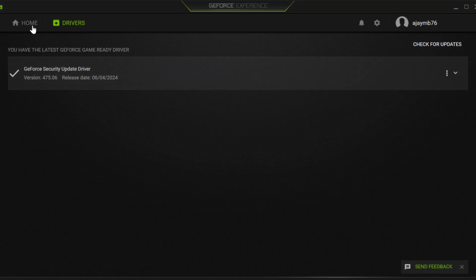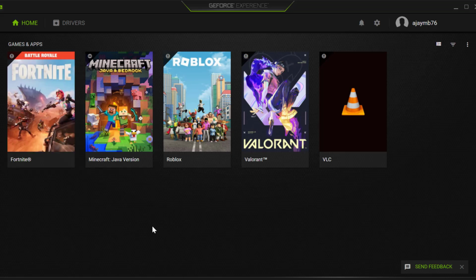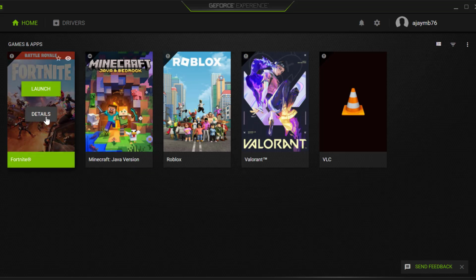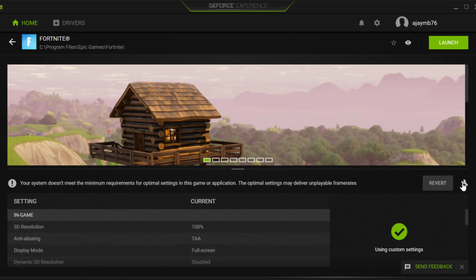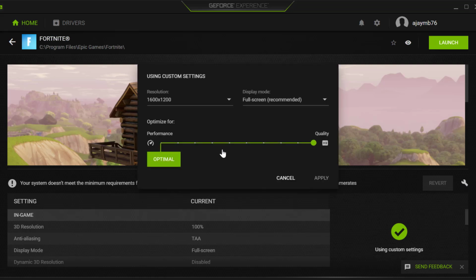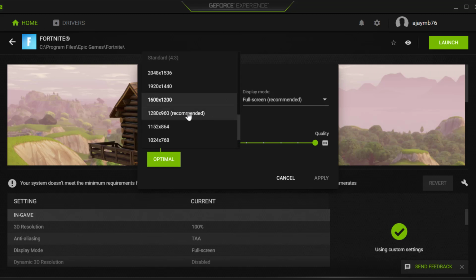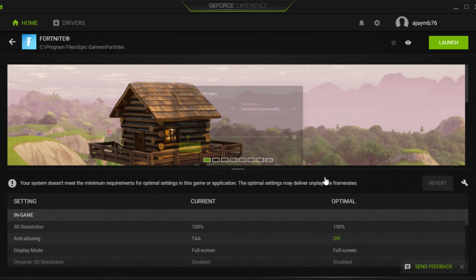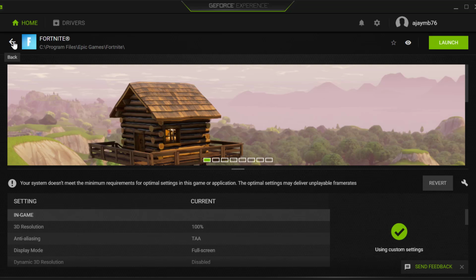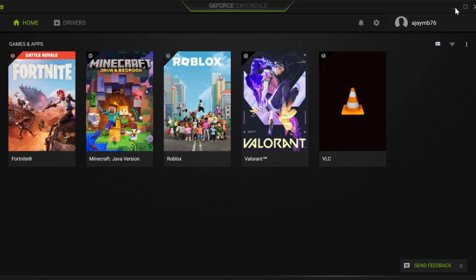After doing it, go to home. In here you need to find the Call of Duty and select the details. Select the spanner icon over here and select this drop down in the resolution and select the recommended resolution and drag this point to performance and select apply to save changes. Now go back, just minimize it.